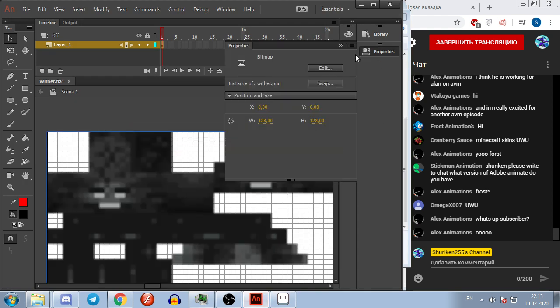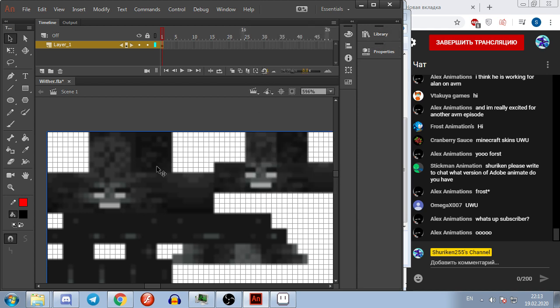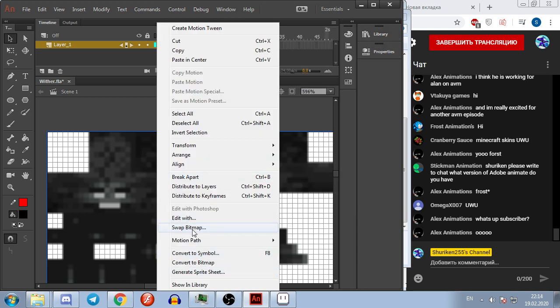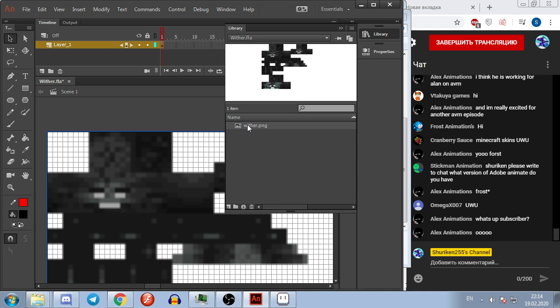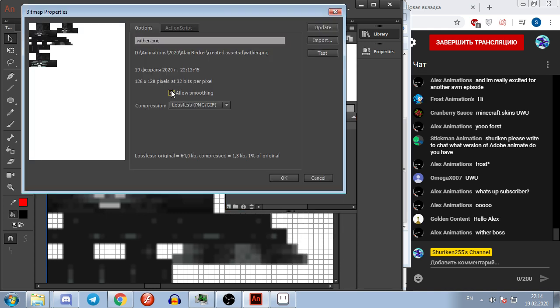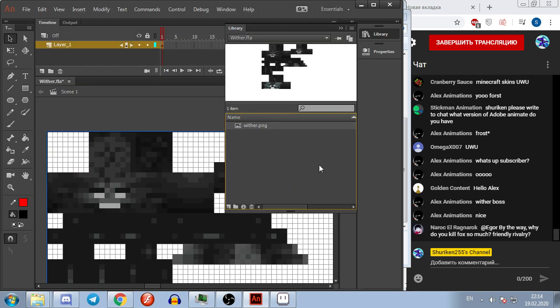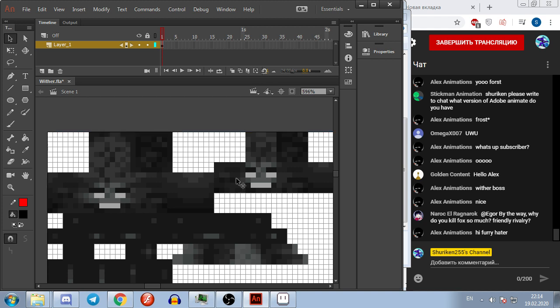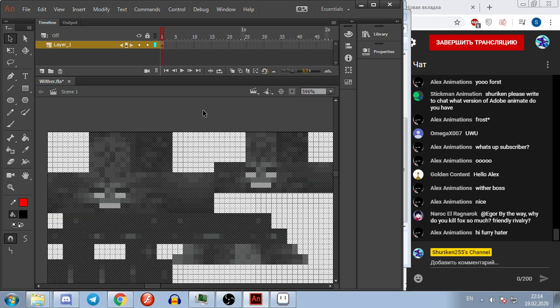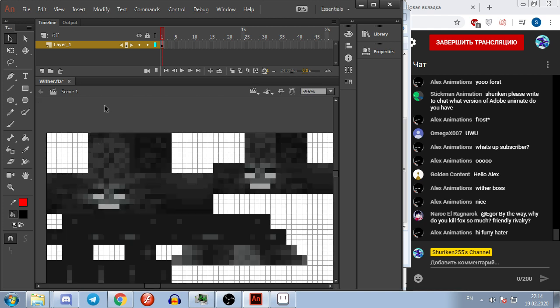And the next thing that you really want to do is you go into the library, show this in library, right click and disable smoothing for it. After you did this, you split the image and then you start searching for the parts.